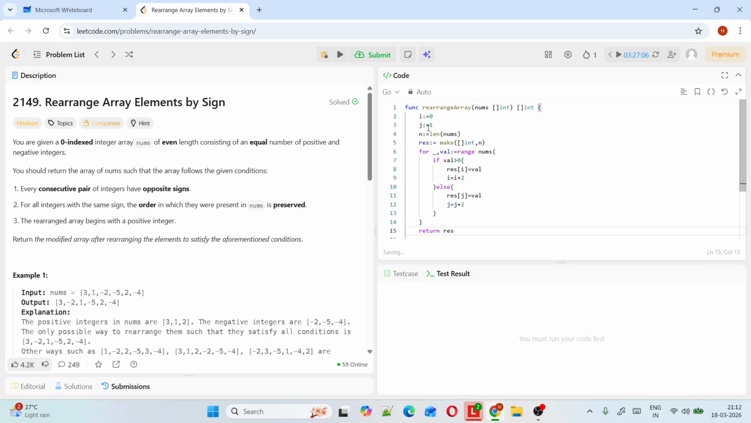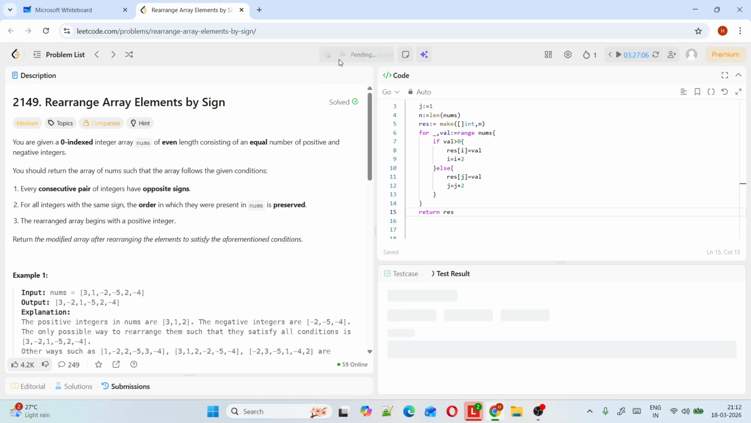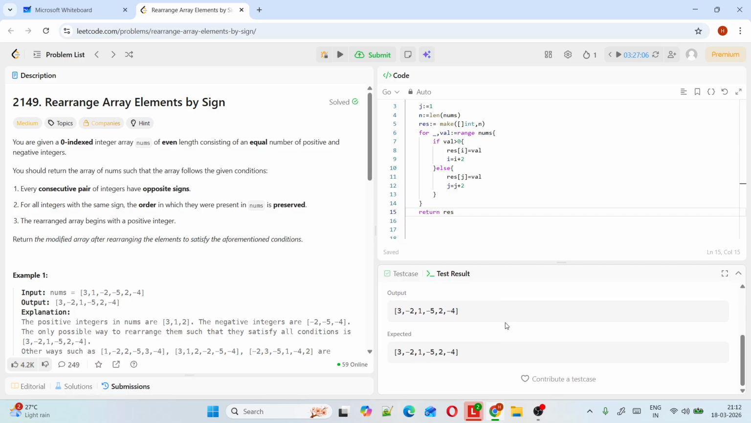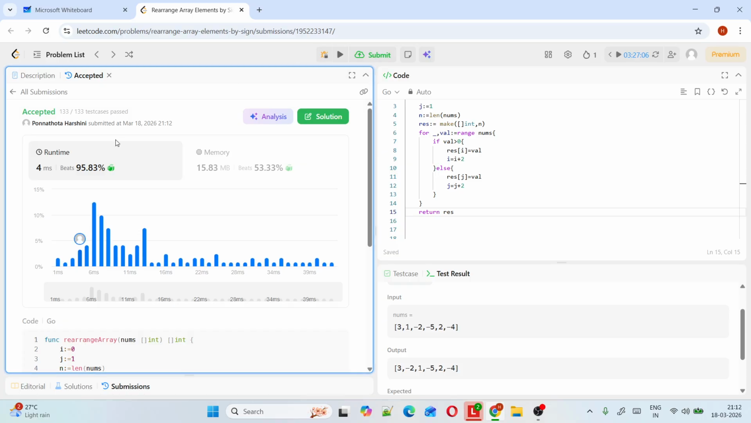So we have initialized I, j, n. We have assigned j equal to j plus 2. You can return. Now let's see. See, test cases are passed. Let's submit this. All test cases are passed with time complexity O of n and space complexity O of n.